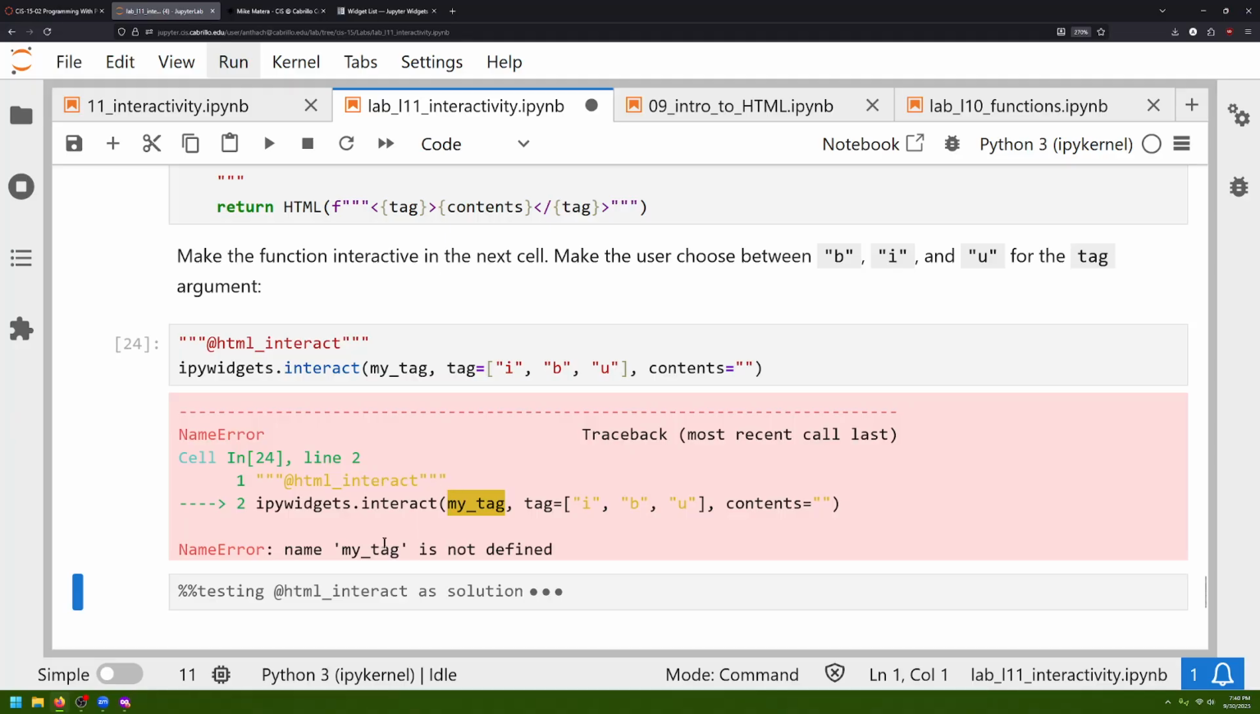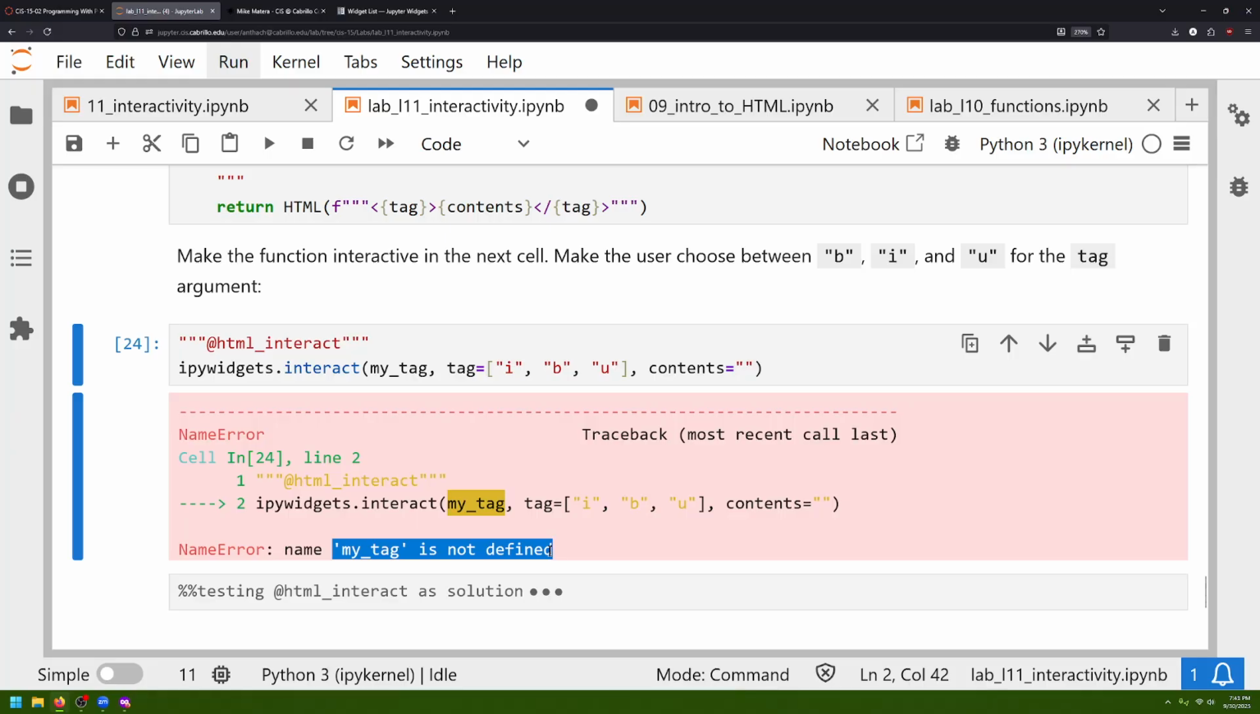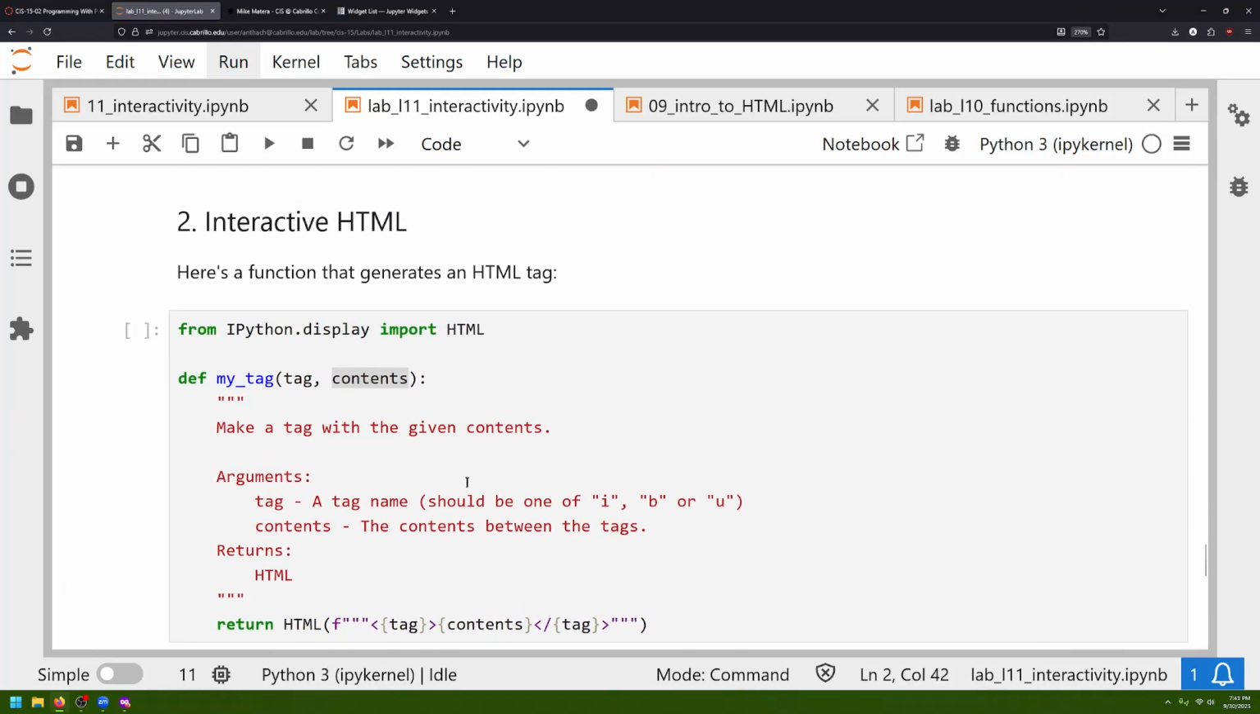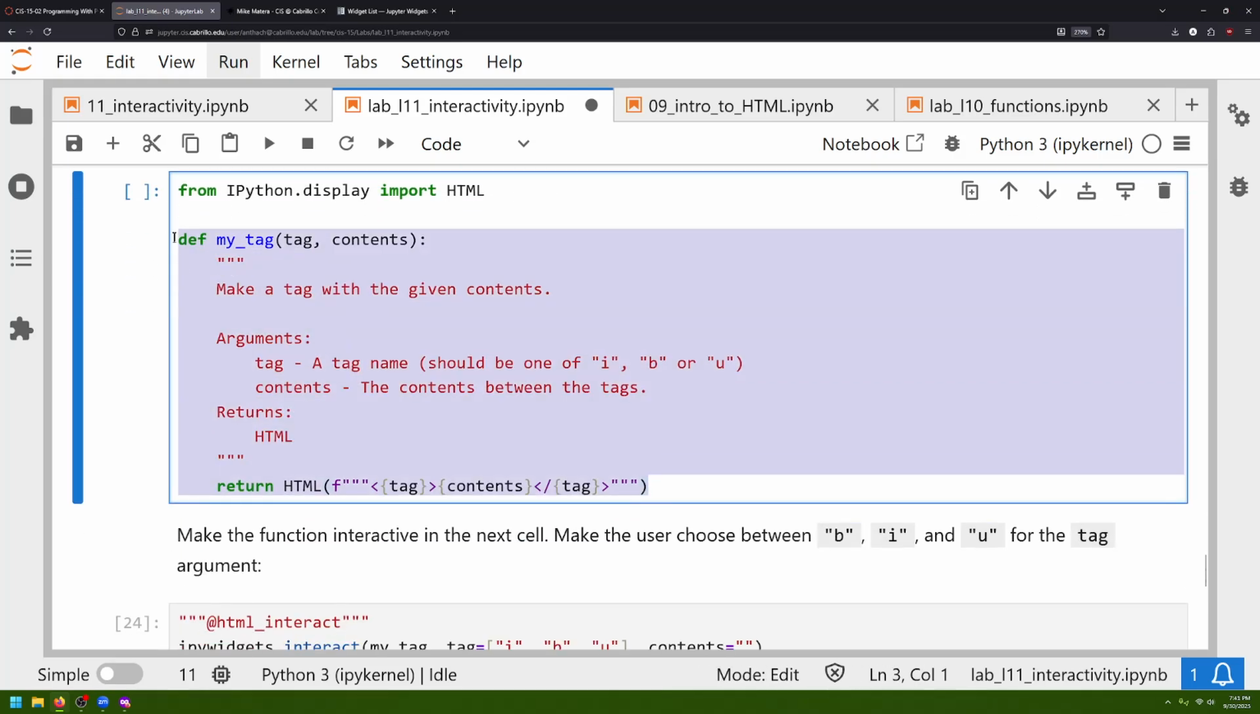Oh, I got an error. myTag is not defined. This probably means I didn't run the cell above. Yeah, see, I didn't run this cell, meaning I never loaded this function into the kernel. So let me press play here.